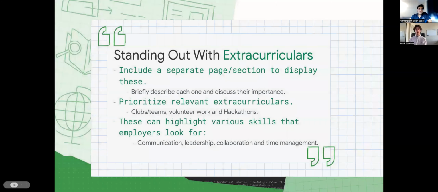Now, on top of having an About Me section, there's actually another way you can show off some of your personality and interests, and that's through highlighting your extracurricular activities. Showing your involvement in extracurriculars that are job relevant is something that can even further diversify your job applications and put you ahead of some of your competitors.